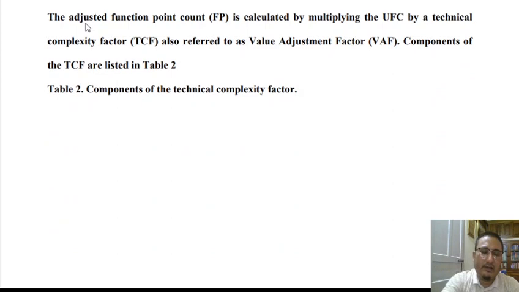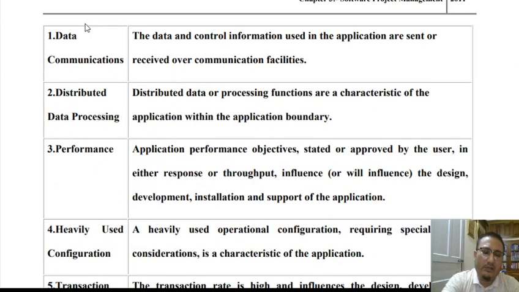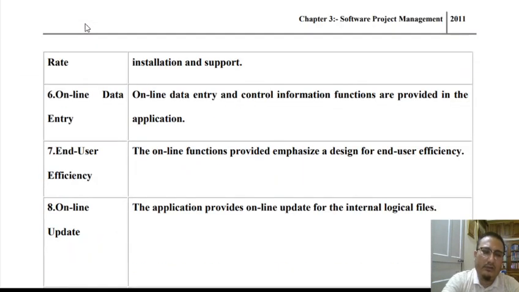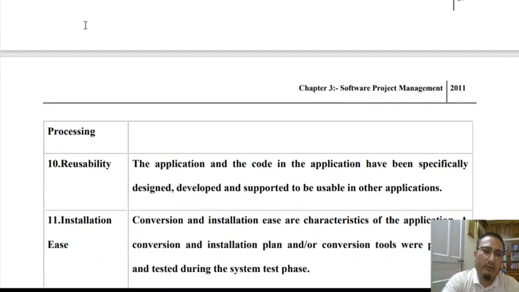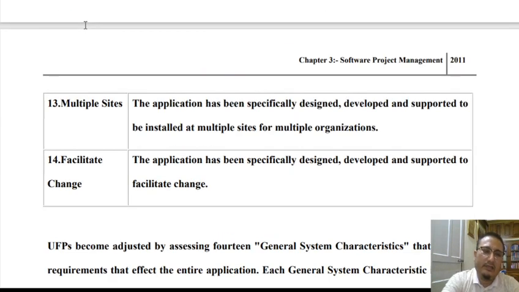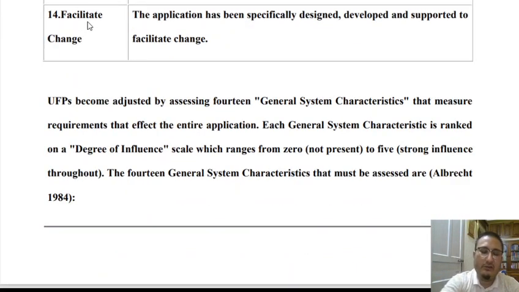So we'll take into account 14 general system characteristics. The 14 general system characteristics are data communication, degree of distributed data processing, performance, heavily used configurations, transaction rate, online data entry, end users efficiency, online update, complex processing, reusability, installation ease, operational ease, multiple site deployment, and facilitate change. These are the 14 general system characteristics used for estimating the degree of influence, which will contribute to the technical complexity factor later.